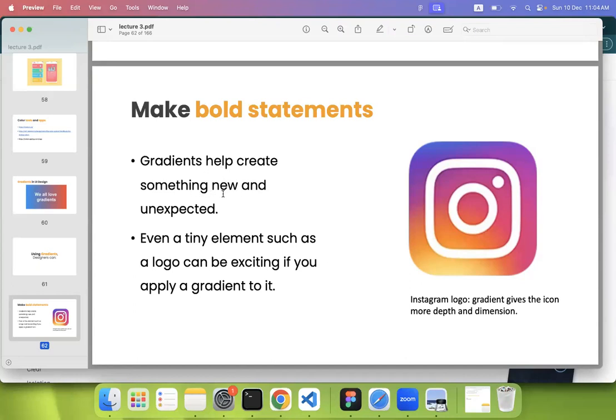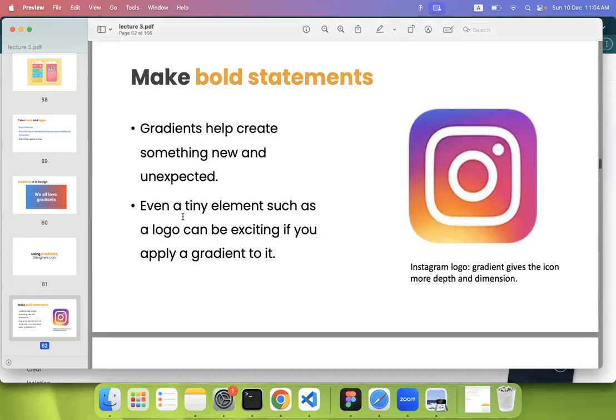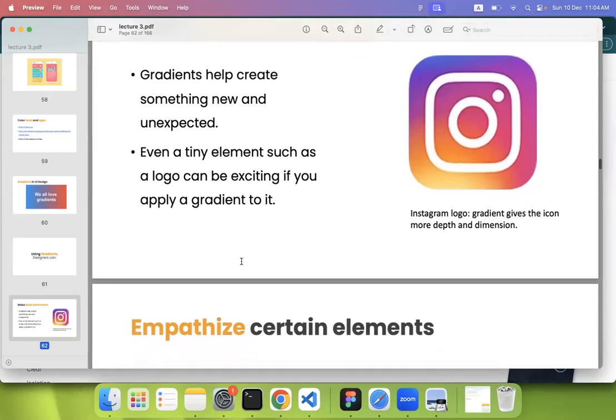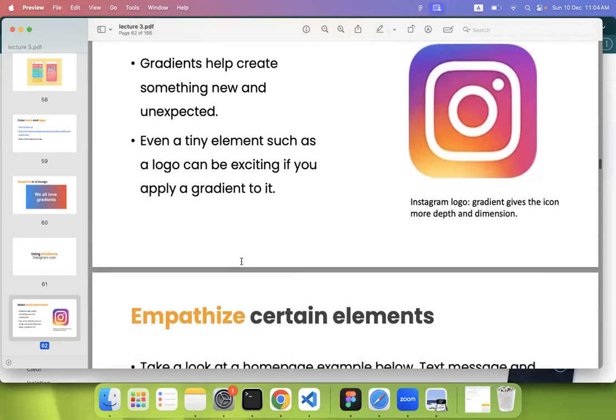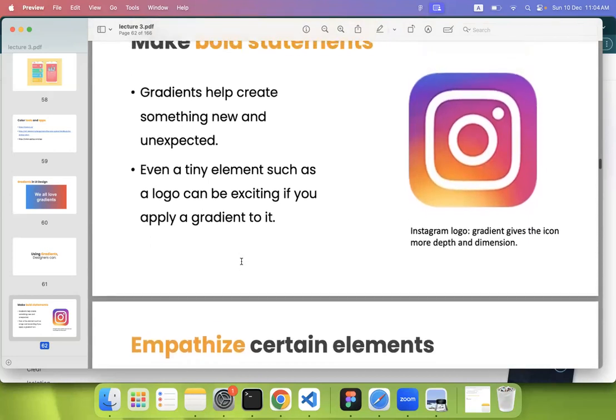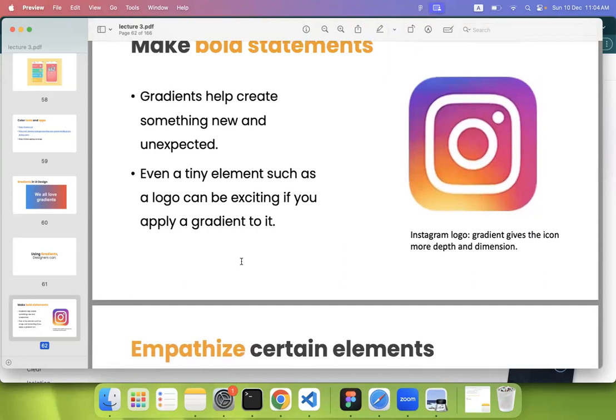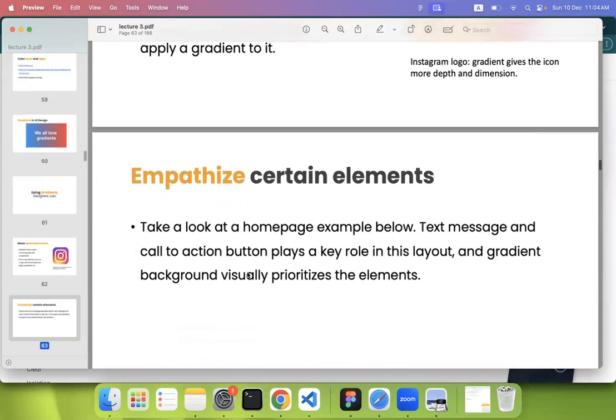Gradients help create something new and unexpected. Even a tiny element such as a logo can be exciting if you apply a gradient to it. Rather than having a bold or solid logo, if you apply a gradient to your logo, it will give the logo more life. But you always have to consider what is the application that you are designing. If you are putting a gradient logo on a banking application or corporate application, it won't do what you are expecting. So you always have to consider that as well.